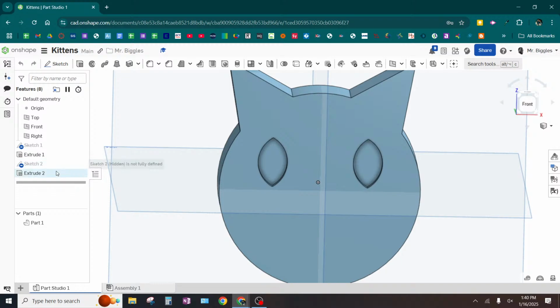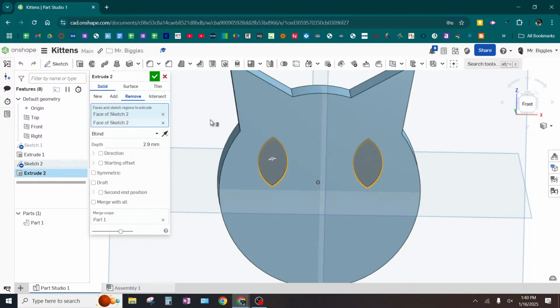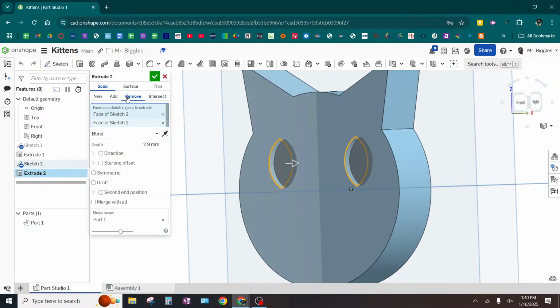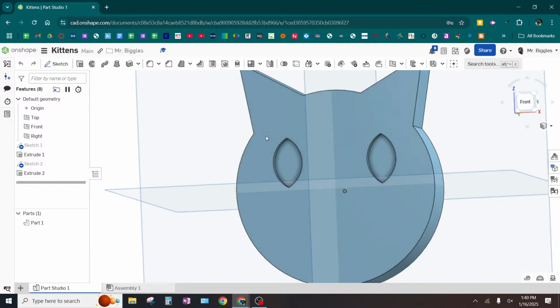So there's multiple ways to get things that look the same. And when I extruded this, I actually did a subtractive extrusion. You notice right here I have the remove tab selected as opposed to the add tab. So it cut into the material. So I got my eyes.